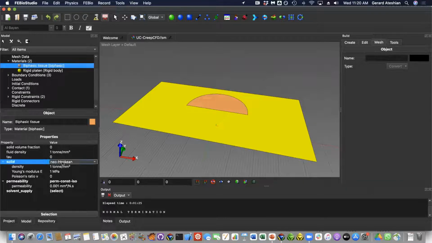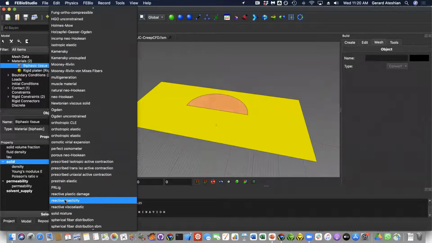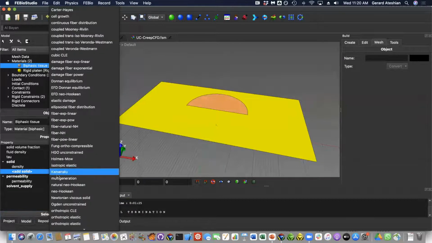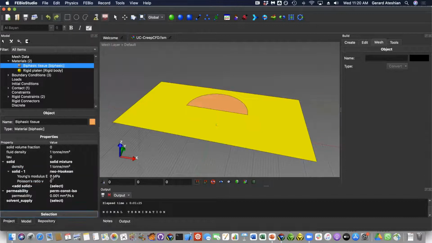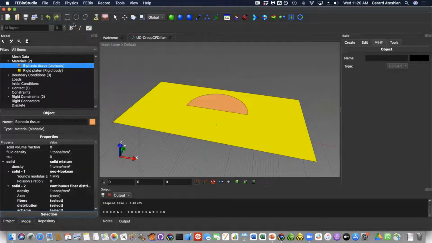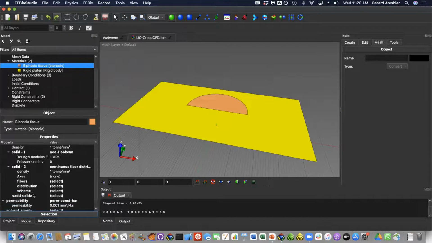Instead of having a solid matrix, which is only Neo-Hookean, I'm going to make it a solid mixture once again. And for the solid mixture, once again, I'm going to have a ground matrix, which is Neo-Hookean, which has a modulus of 1 megapascal. And I'm going to now select a continuous fiber distribution as the second solid in my solid mixture. And the axis here, I don't need to specify because a spherical fiber distribution is spherically symmetric.